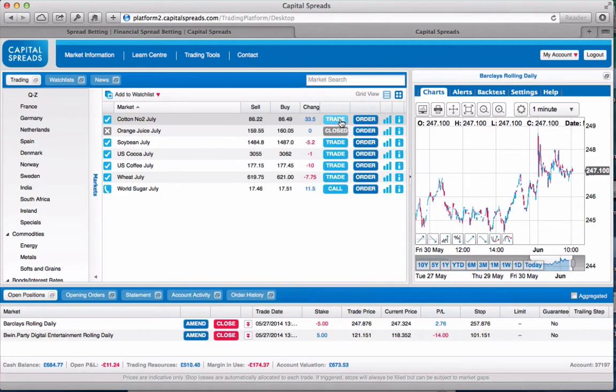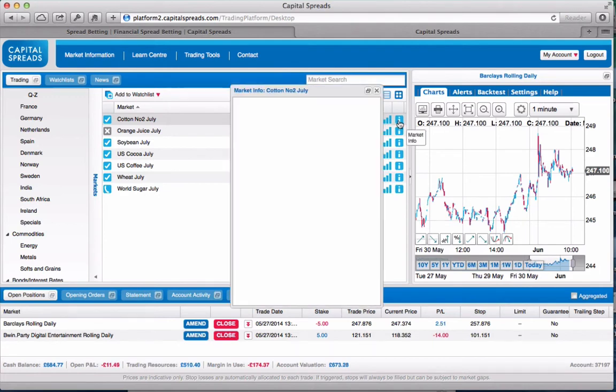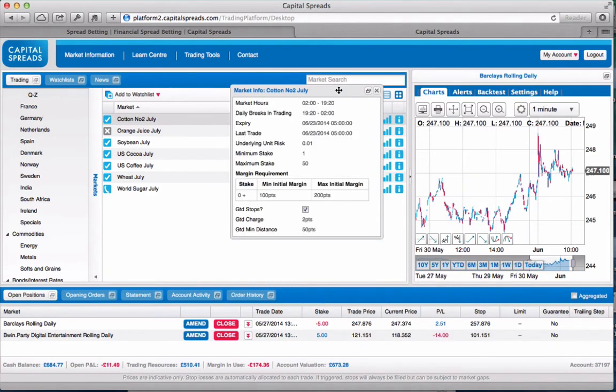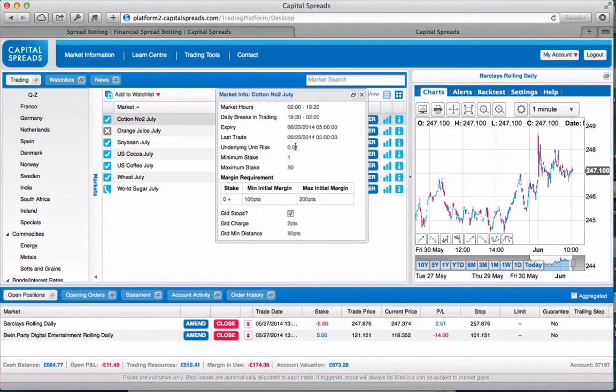So you've got two buttons to be aware of. Trade is for executing a trade instantly. You're going to take whatever the price is, and order is for some future date. It's always worth checking out the market information as well if you've traded this instrument on other platforms, because some conditions can change from provider to provider. So for instance, your maximum and minimum stake, your underlying unit risk as well. Like when they say a point, what exactly does that mean?